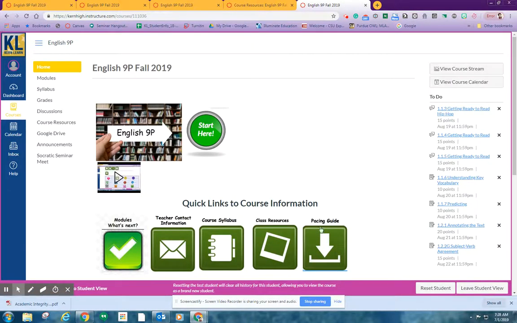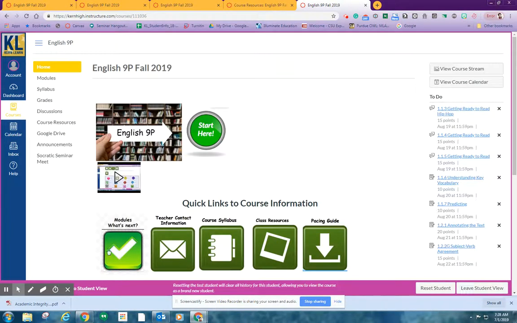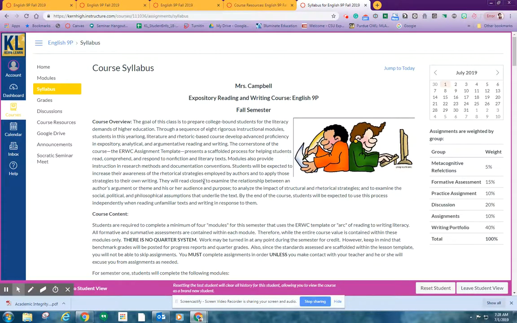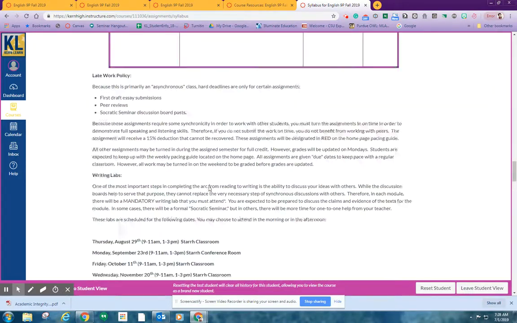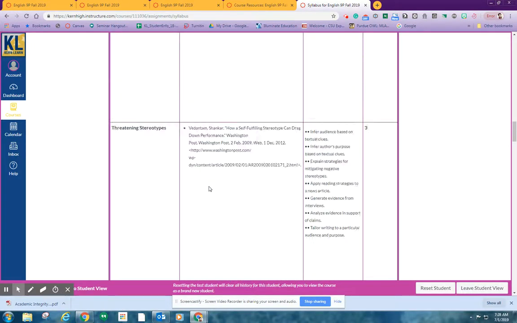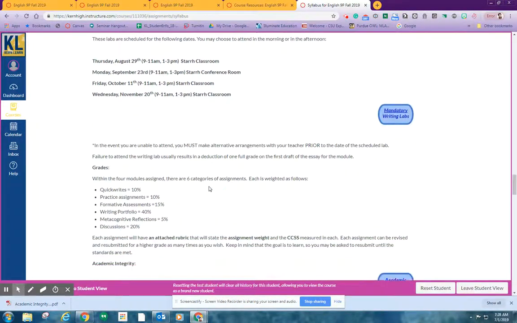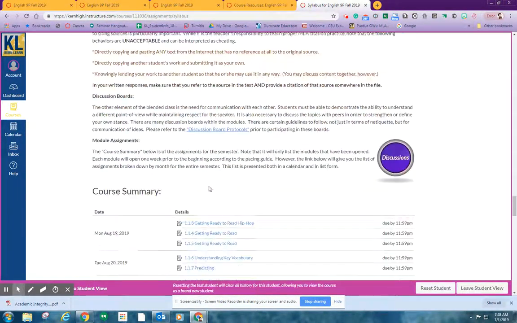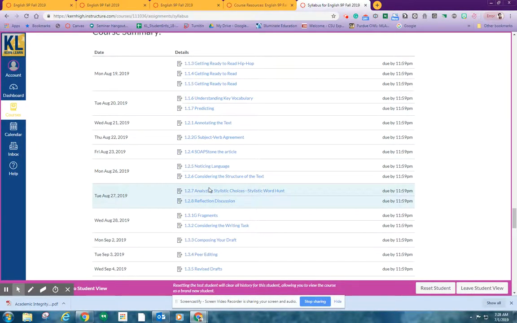In addition, I have the pacing guide, which is basically taken from the syllabus. It shows because I'm logged in as a student view. What you basically have here is at the bottom of the syllabus. By the way, I would definitely take time to read this so that you're well aware of my grading policies, the labs, how I grade, etc. At the bottom of this list, you have the pacing guide for this class.